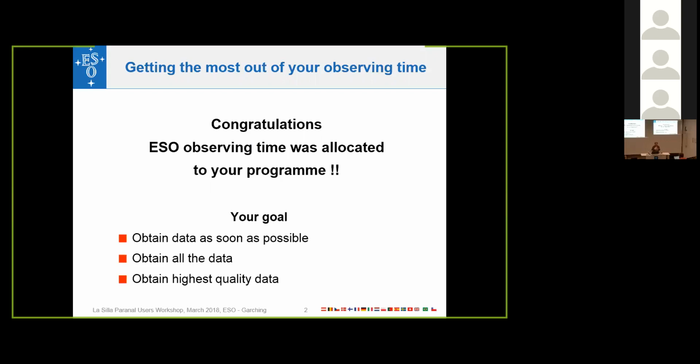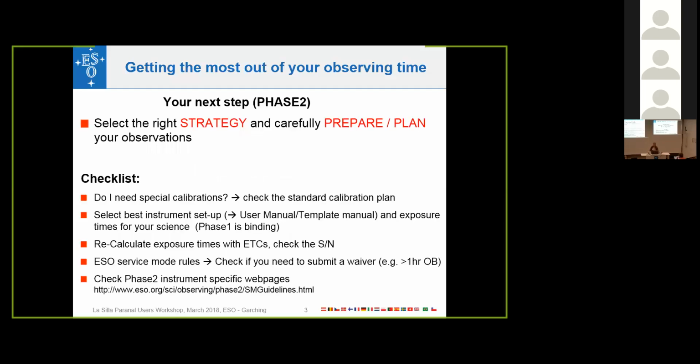So obviously as a PI, your overall goal is to obtain the data as soon as possible, to get all of the data. You do not want to have just half of the stacks for your galaxy, for example. And of course, on top, it should be of highest quality. So the next step is to prepare what in ISO terms is called the phase 2. And the central point of the phase 2 is to carefully plan and prepare your observations by selecting the right strategies for your science case.